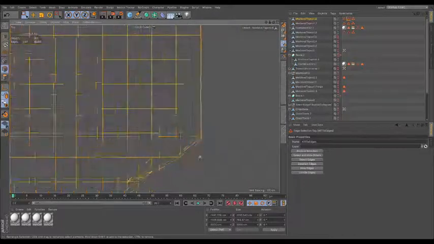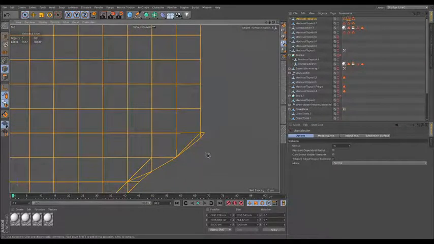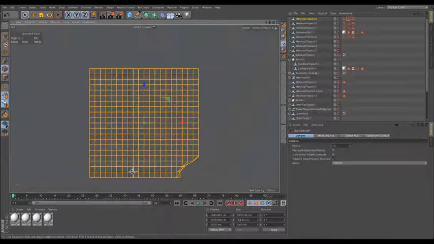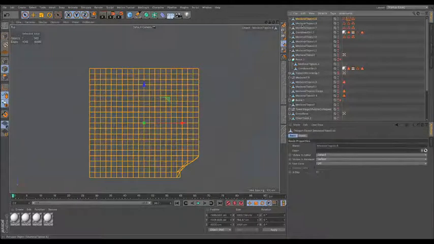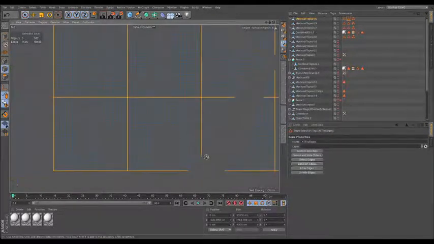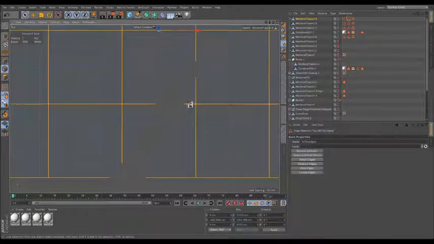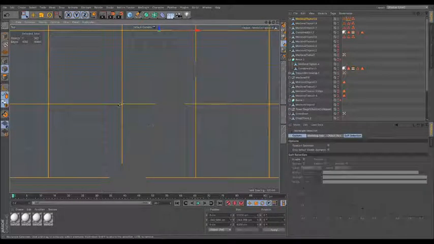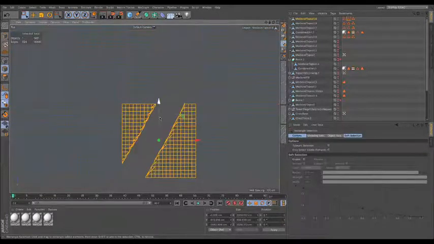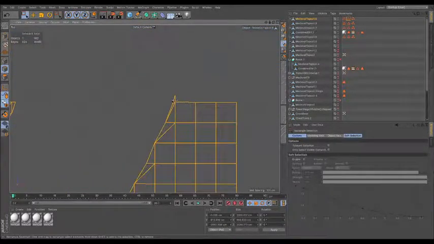Just those edges. Get rid of those guys, and split them out. Restore the selection. Select all of these edges. We're going to have to tidy this up here.